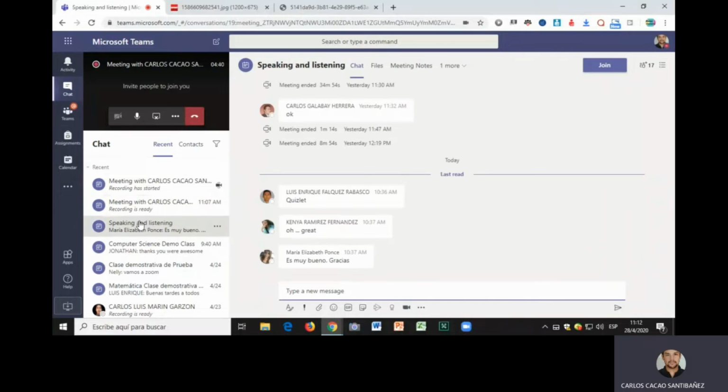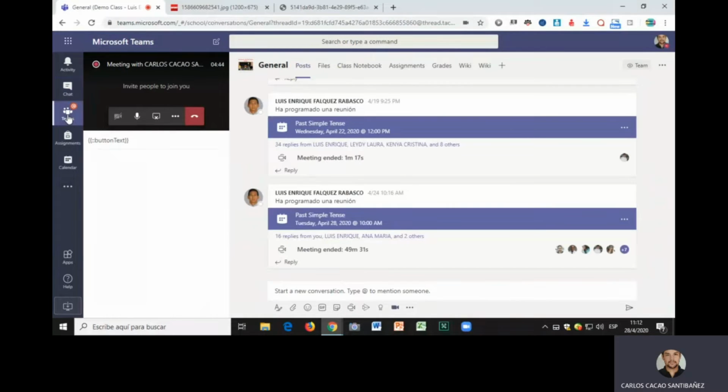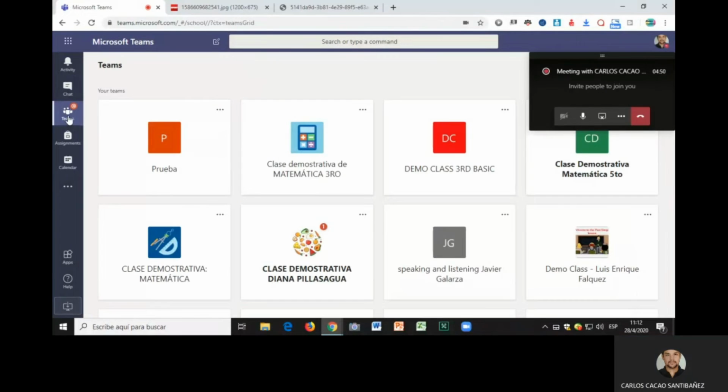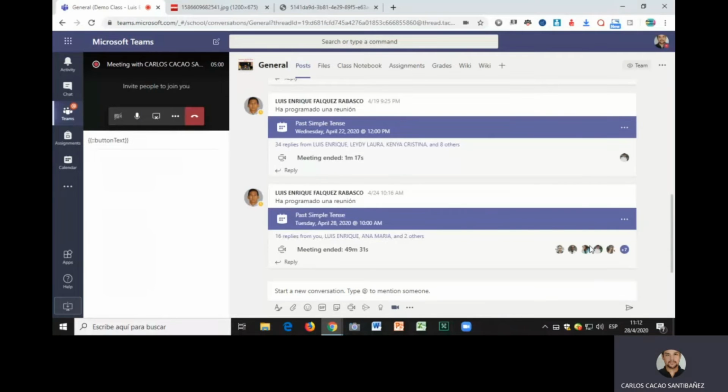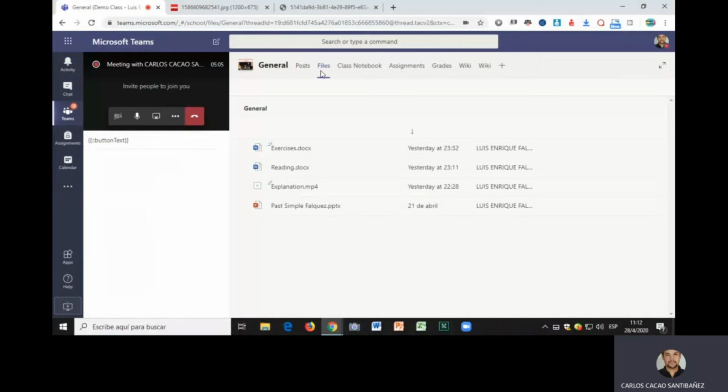Next one down is Teams, and this is where you are going to be spending most of your time. And let's click on one of the demo teams. Teams can contain multiple channels. Well, the most important is at the top. I can click on Files, and then you get an overview of all the files that have been shared.